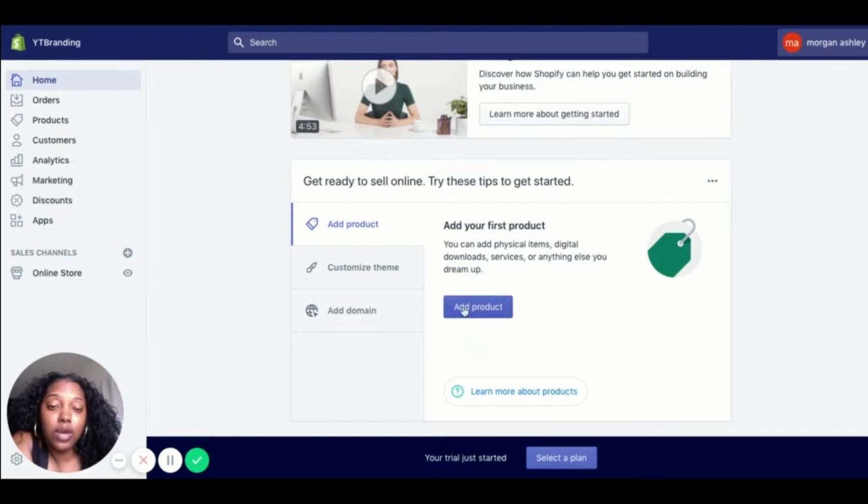I would suggest adding in at least 2 products, or if you're testing it out, just pick some pictures off of Google real quick and add them on there so you can see the layout and what it's going to look like. So that's what I would suggest. And then customizing theme, and then adding a domain. You can get a domain straight through Shopify, or you can go on GoDaddy or any other website that sells domains. So I'm going to go into online store.